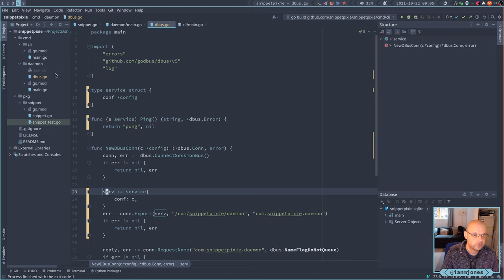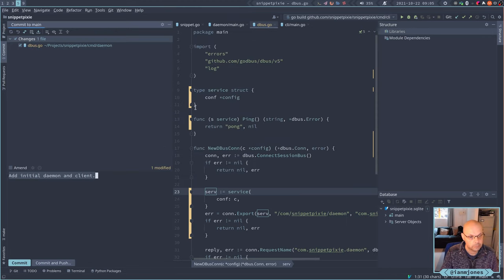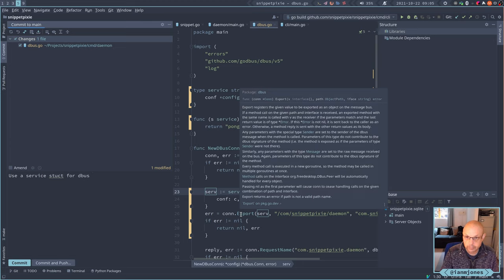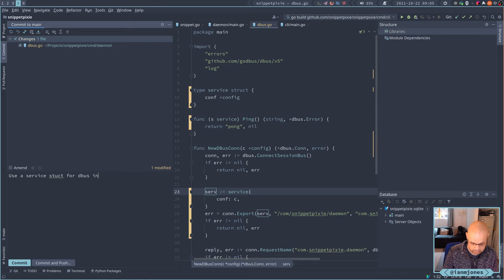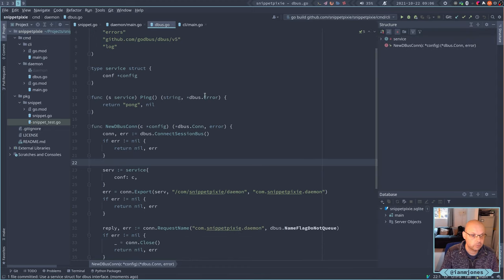Right, well, I'm going to commit that for starters. This will use a service struct for dbus interface. I'll do that. We should probably type struct correctly. Okay. All right, so we've now got the makings of a service.